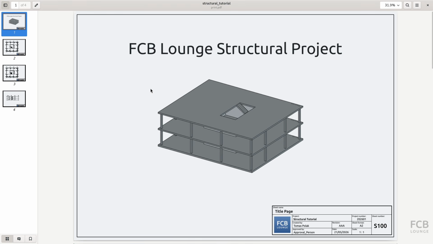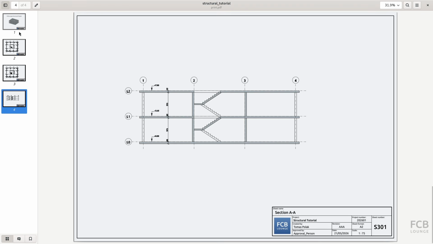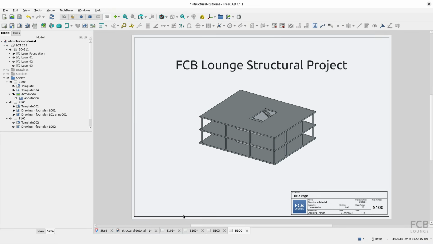Now, what's important to note is that the order of the pages in the PDF created like this is set up purely by which sheet or which page was created first and which was created last. So this is quite a bit of a limitation of FreeCAD 1.1 at this point.